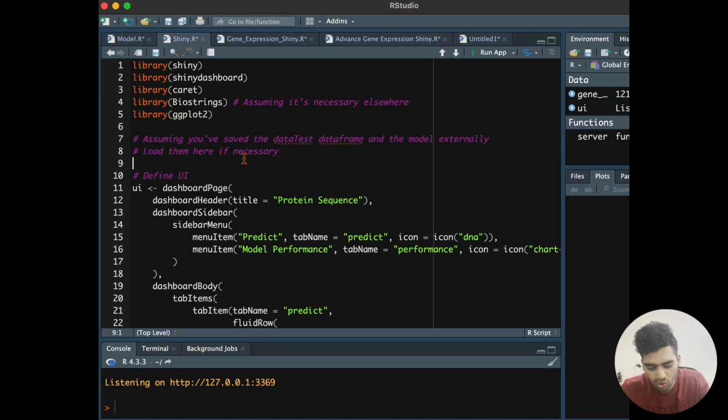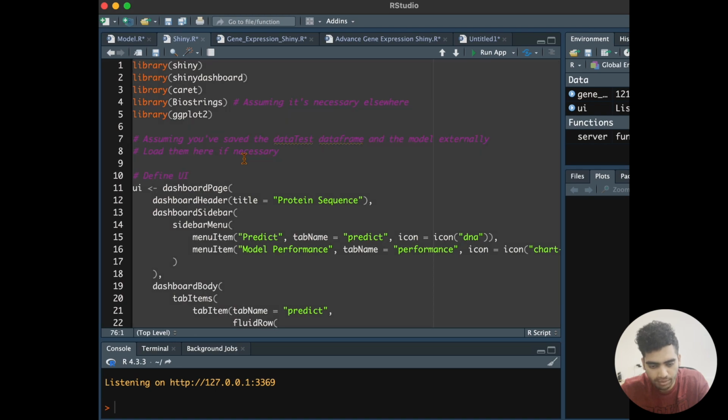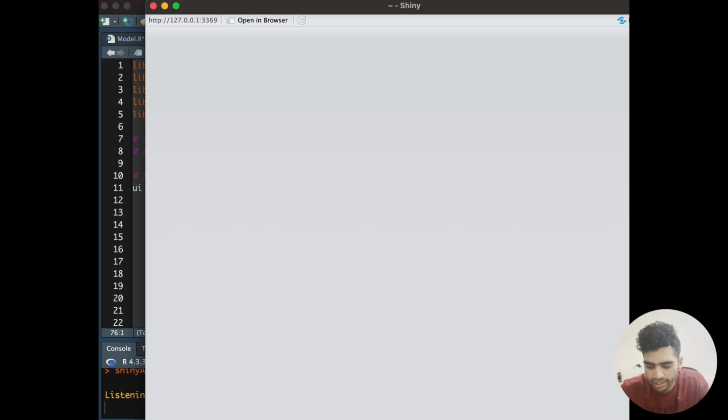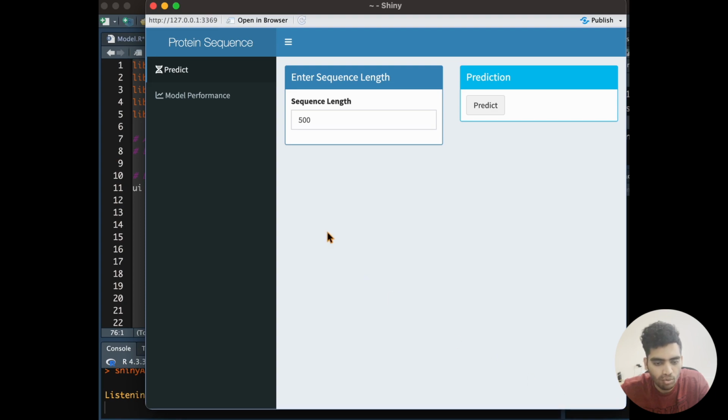So let's look into the Shiny dashboard. I'll show you how it looks. This is our model. Here you can see the dashboard title, protein sequence, and the sidebar. The black one is the sidebar, and there are two sections, Predict and Model Performance. This is the main panel where you can enter the sequence length and see the result. For example, here I'm entering 2000 and clicking predict. Based on the sequence length, the protein is predicted to be a polymer.